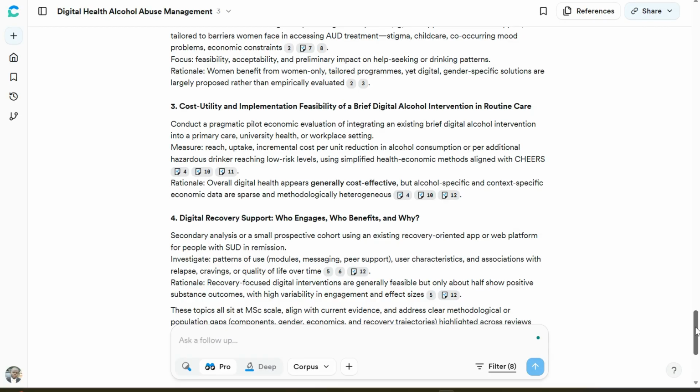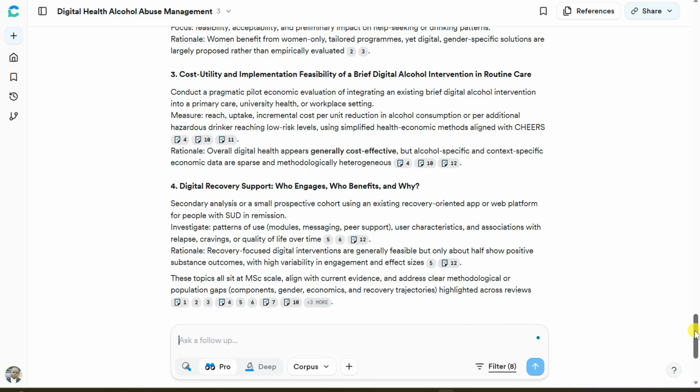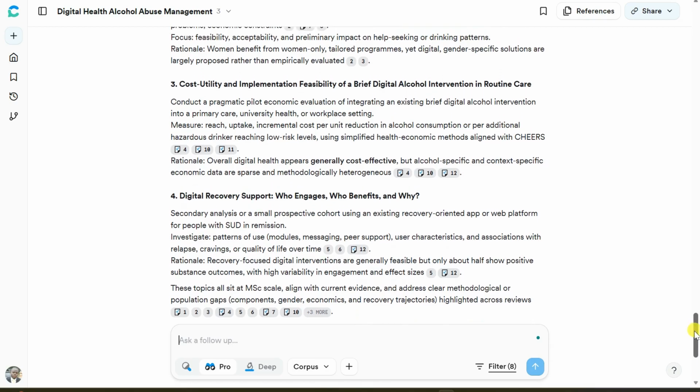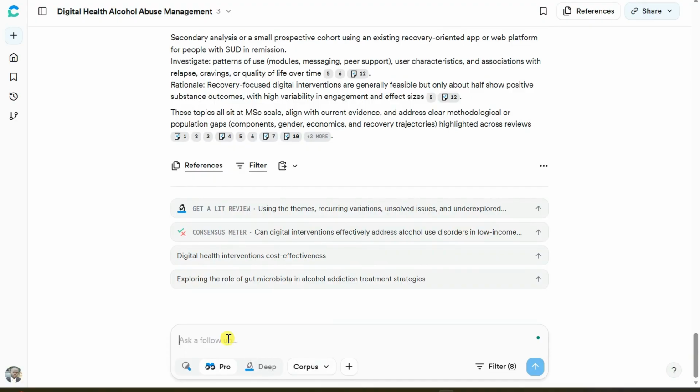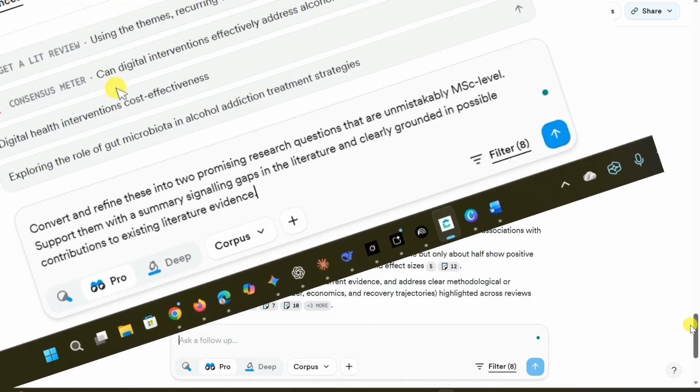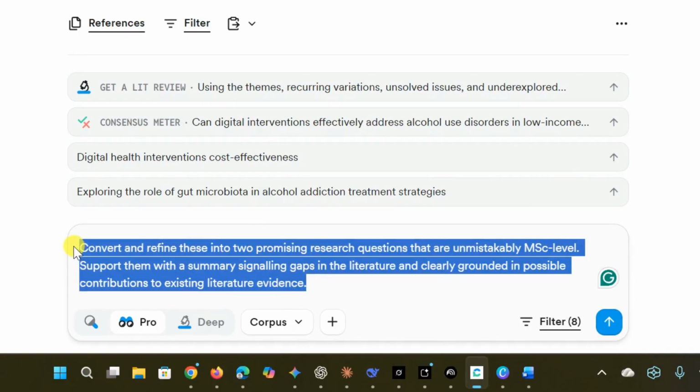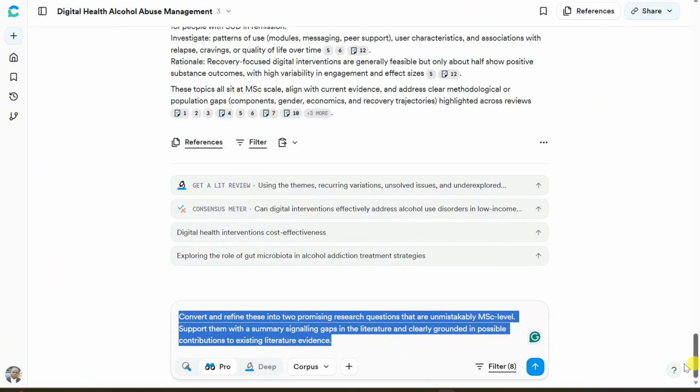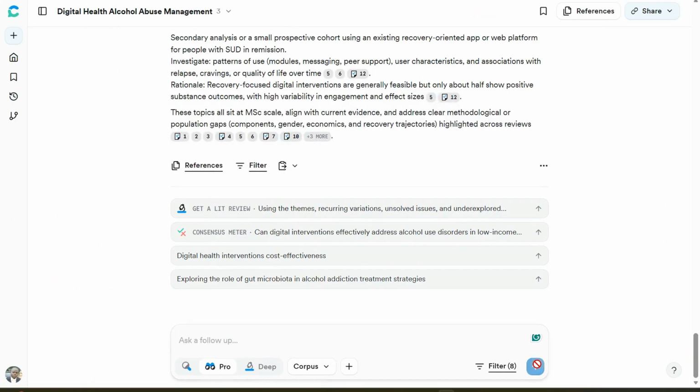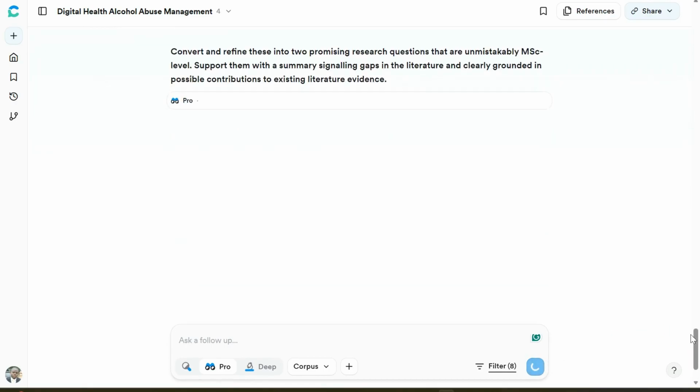The next thing we want to do is convert. I will paste this prompt here. This prompt says: convert and refine this into two promising research questions that are unmistakably MSc level, support them with a summary signaling gaps in the literature, and clearly grounded in possible contributions to existing literature evidence. I am going to click on send, and then let's see what we get out of that.